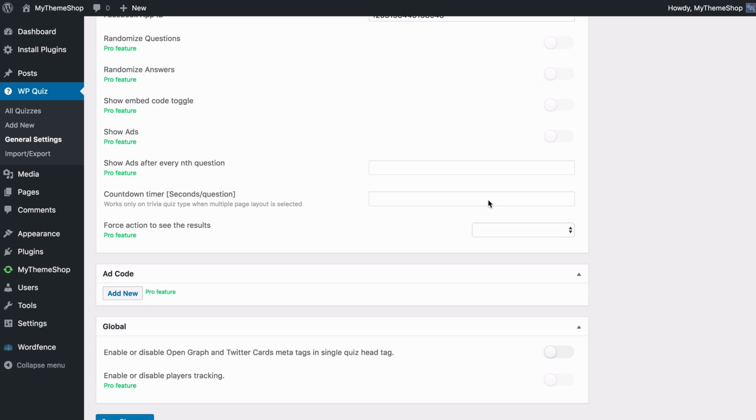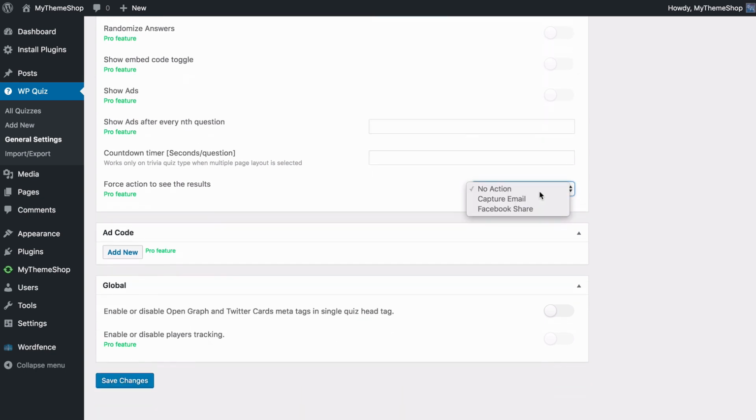You've also got a countdown timer, and you can choose whether to force an action that a user must take in order to see results, such as capture email or Facebook share before their results are displayed. The Pro version is also going to let you add in your ad code just here.